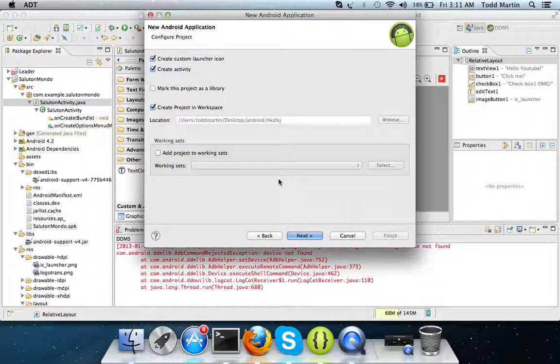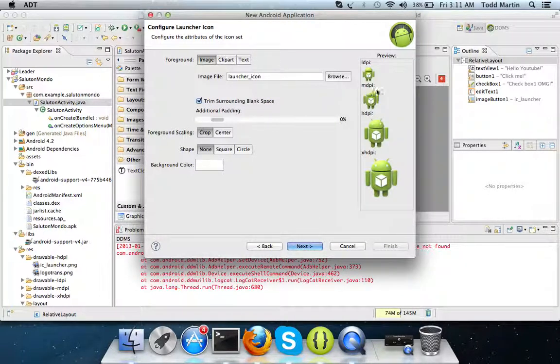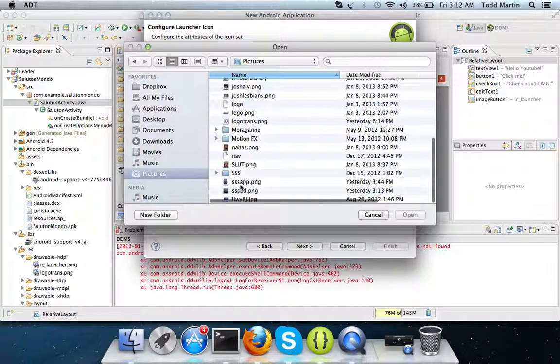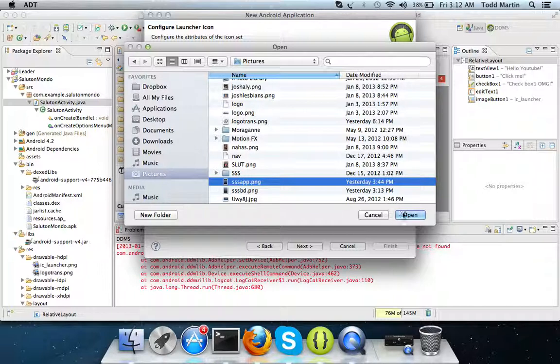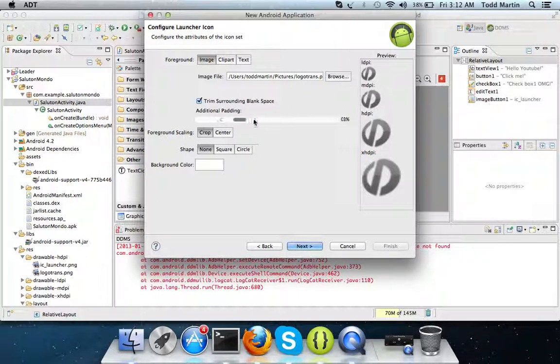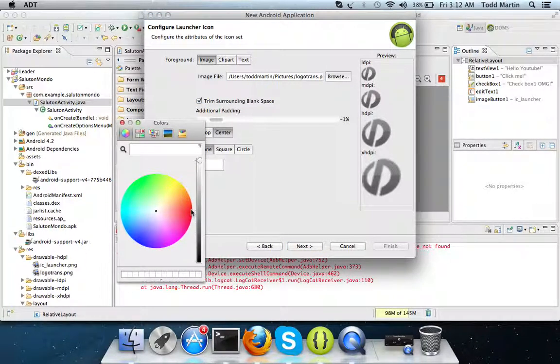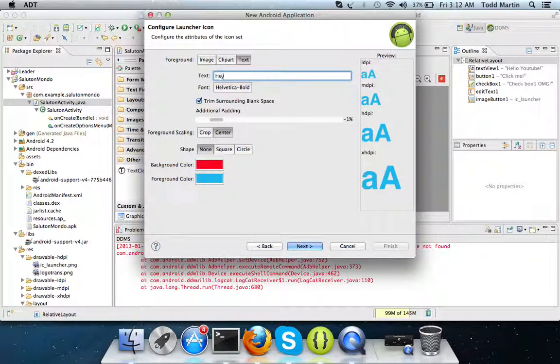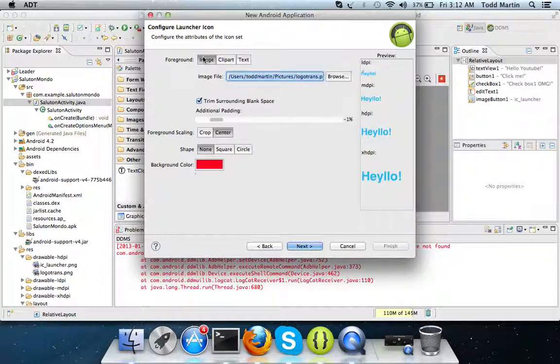Click next. This you can kind of ignore, probably set your workspace for it. This is where you set your icon, browse, pictures, logo. It'll size it and show it. You can change the padding, center it, put in circle or square or none. None's probably the best. Set a background color for it. Or you can do clip art, or you can just do plain text. We're going to do an image.